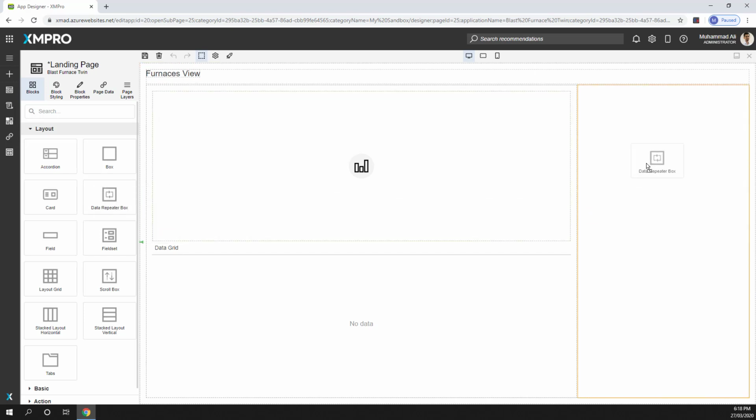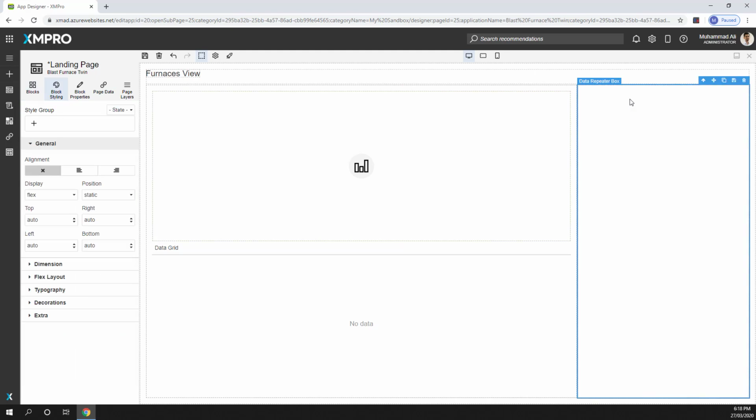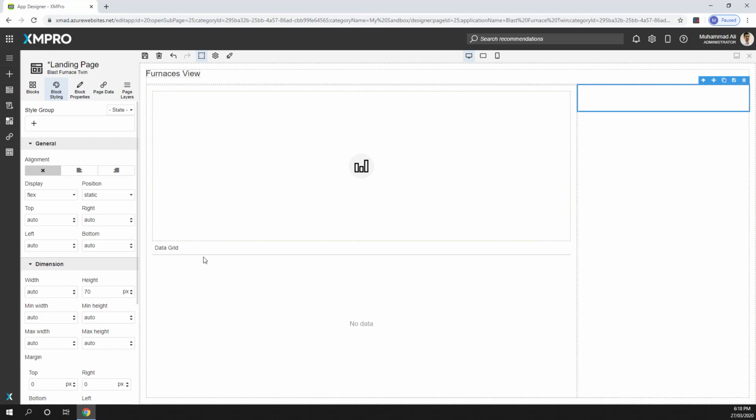I will drag it over here. Once it is dragged, it spans the whole area by default. I'm going to give it a smaller height, for example 70 pixels. Now, what I want to do is, for each record that my data source returns, I want to define how it should look on the screen.